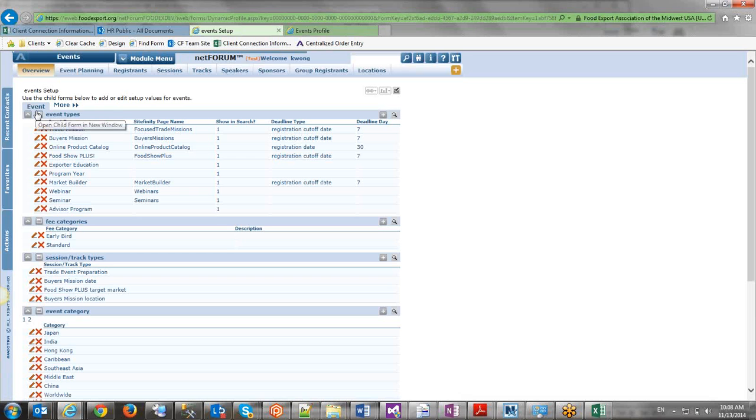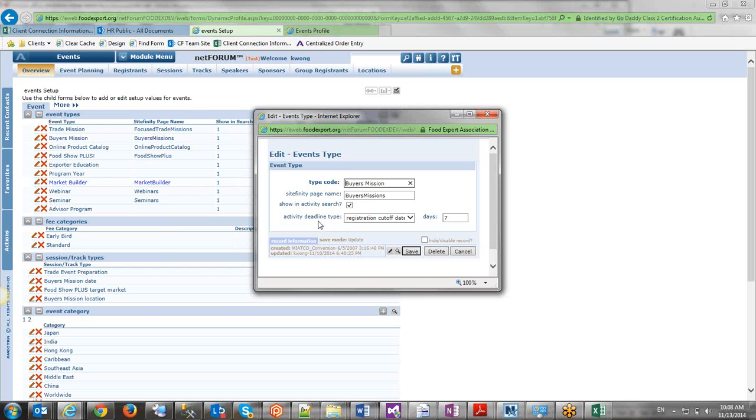As you can see, on this setup page you can set up different event types. I can add a brand new event type, or modify an existing one. For example, let's see the buyer mission. These are all custom things that we built for them. This is how it's called in netFORUM, buyer's mission. Sitefinity is the public CMS that they use. This is a special page we need to use because I want to eliminate any special characters. This is the page we use internally for the Sitefinity page, and then show in activity search.